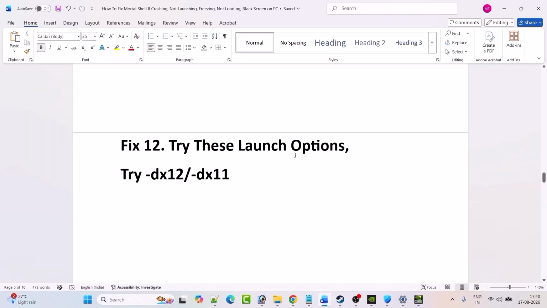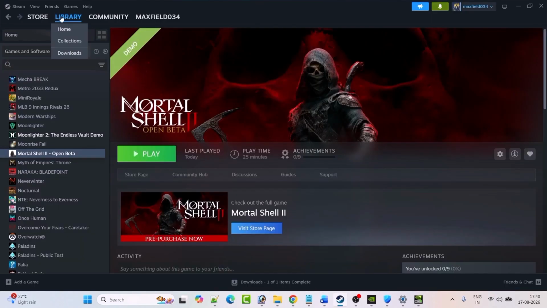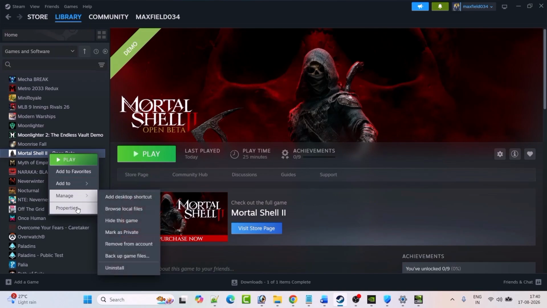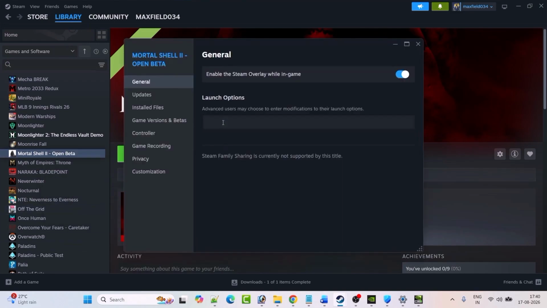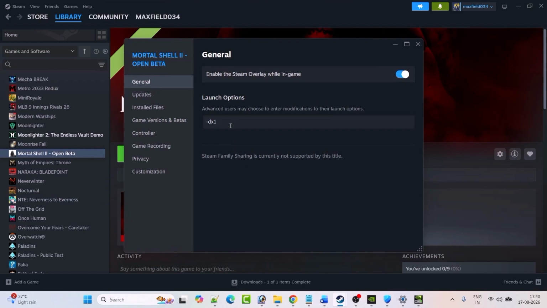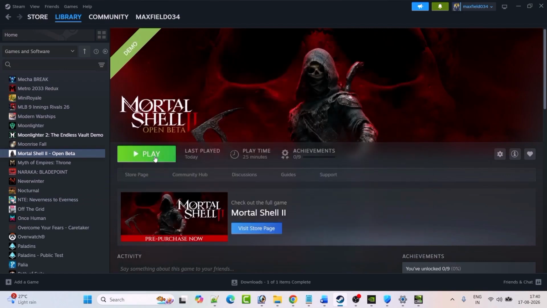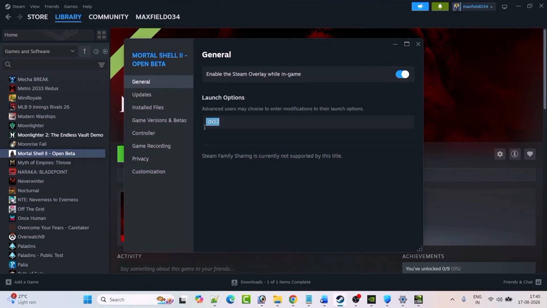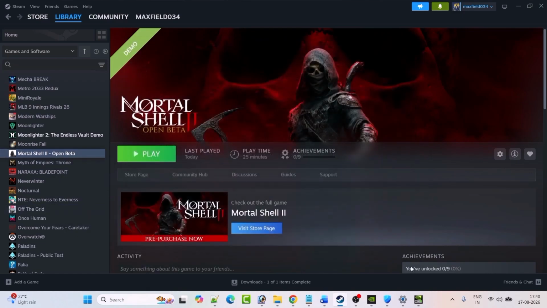Fix 12 is to try these launch options. You can try -dx12 or -dx11. So open Steam, go to library, right click on MortalShell2 game, click on properties. First type -dx11, then close the tab, launch the game and check. If that doesn't work, then again go to the game properties and this time type -dx12, close the tab, launch the game and check. If it's still not working, again go to the game properties, remove the launch options, and then follow other fixes mentioned in this video.